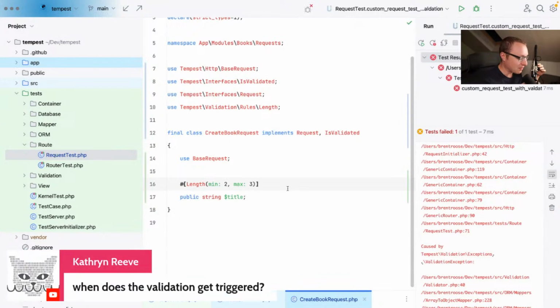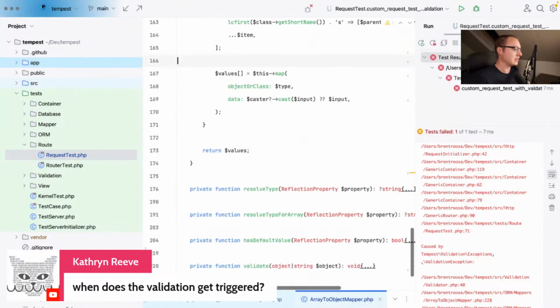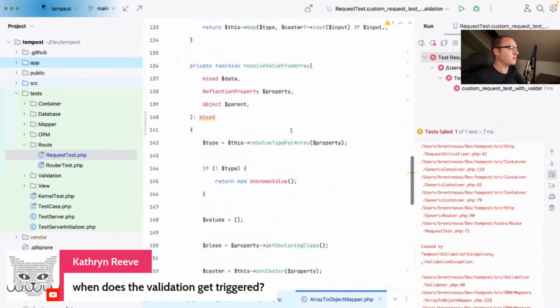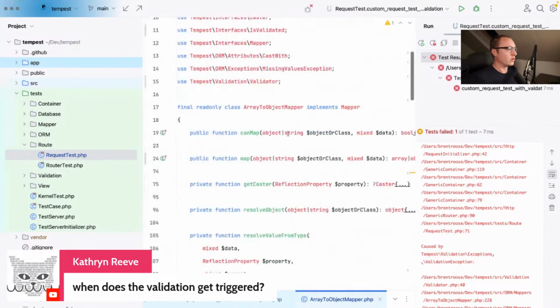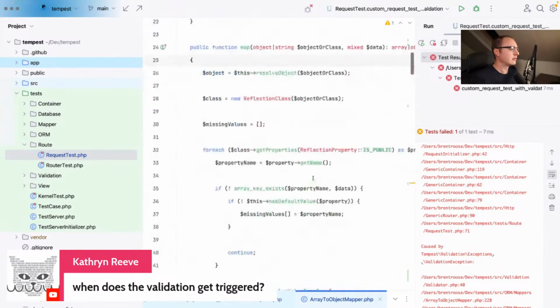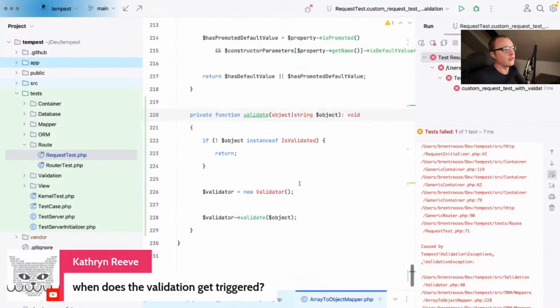So that's pretty cool. Catherine asks whether, when validation gets triggered, it's in the mapper. You might have missed this in the stream, but in our array to object mapper, we prepare the object basically, and then at the very end we validate it, and underneath it just uses a validator which will loop over all properties.